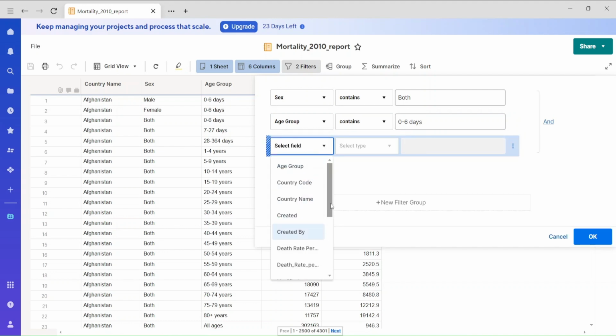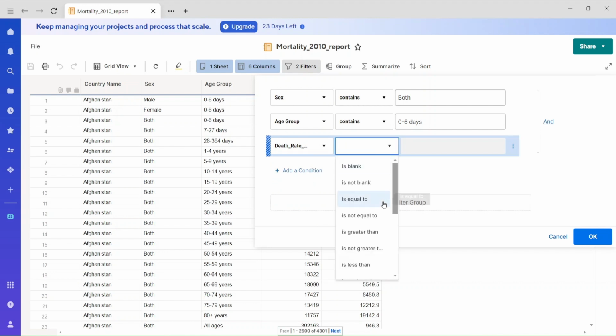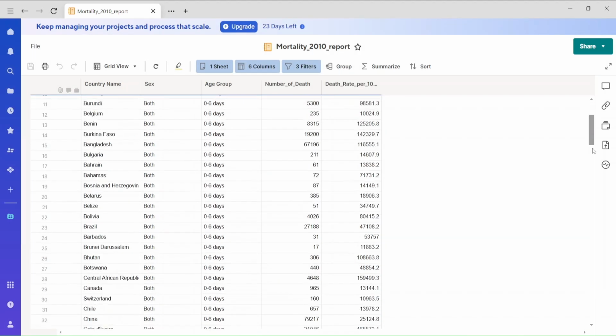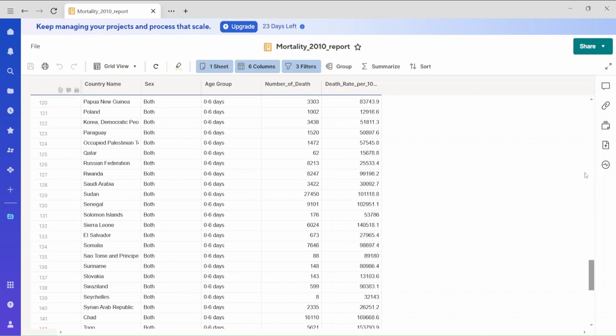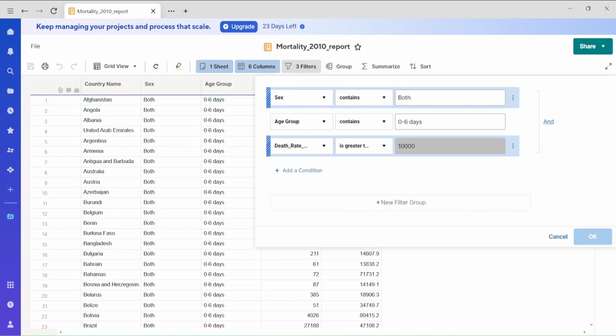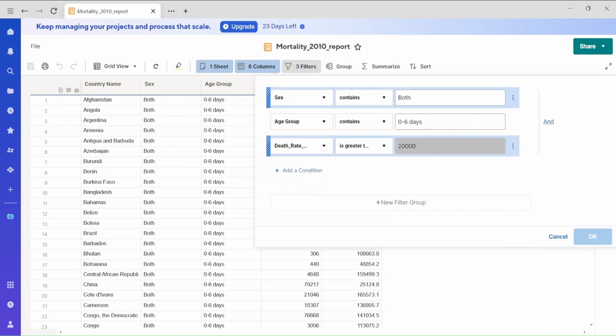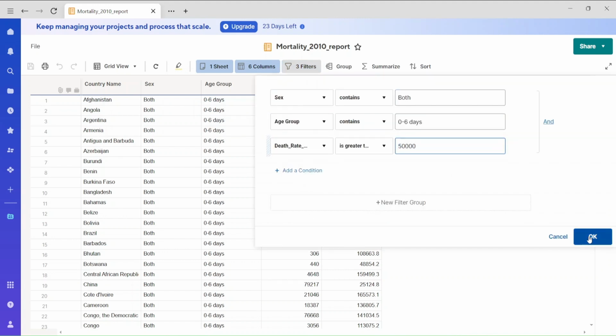Here the death rate, okay, per 100,000 is, let's say, greater than 10,000. So we are only looking at the countries where the death rate is higher than 10,000 and the age group is 0 to 6 days. Okay, so we see some names right here, and we have 165. Maybe I can use a higher number right here, let's say 20,000, to have fewer countries, and you can see we still have 131. Okay, so let me figure out, maybe you can use 50,000.